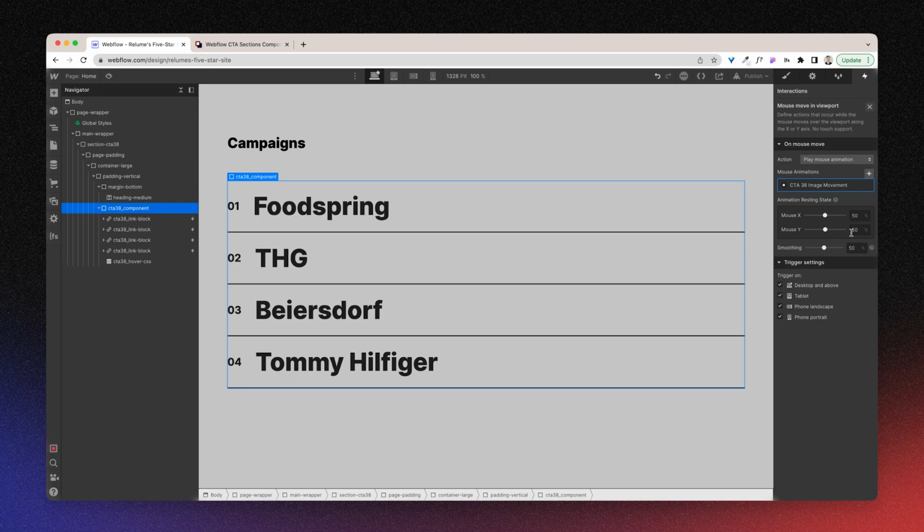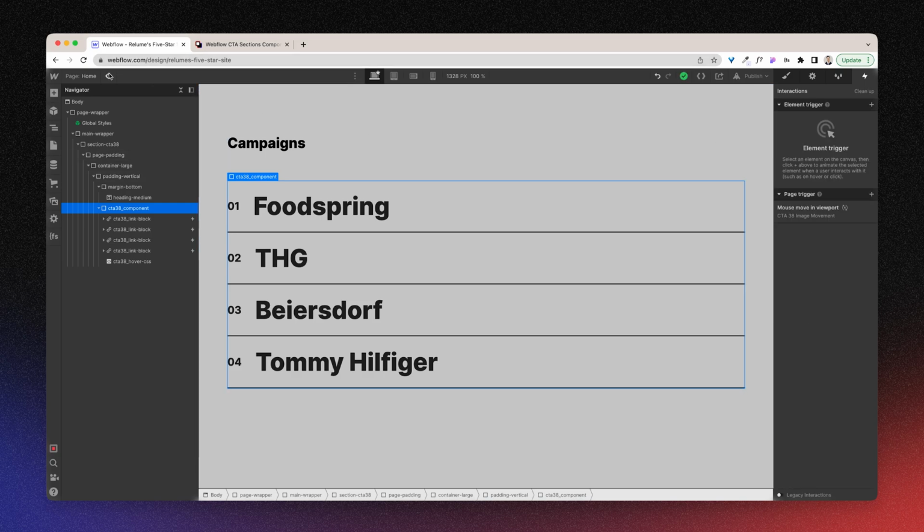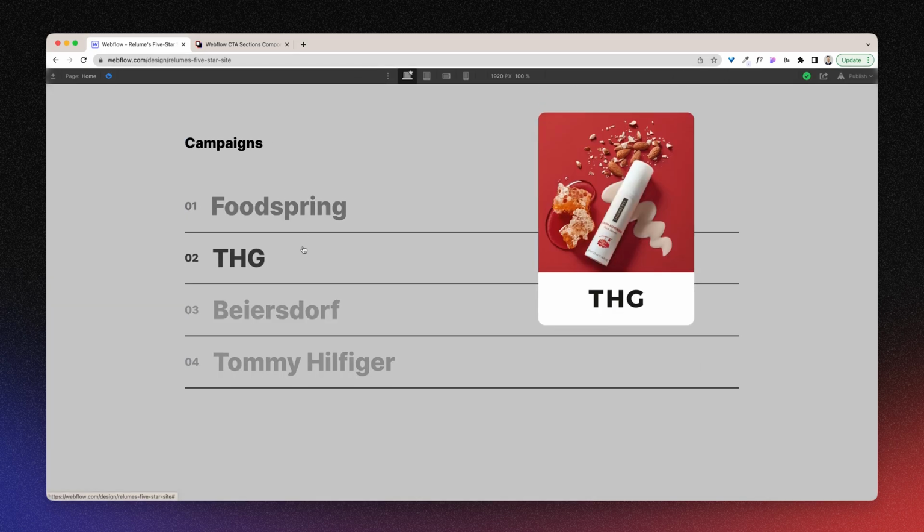Now, for smoothing, we would recommend using between 80 or 90%. The higher it is, the less reactive it is or responsive it is. So you can achieve more of like a floating effect. So I'm gonna go with 90%, and then let's go ahead and preview the design.